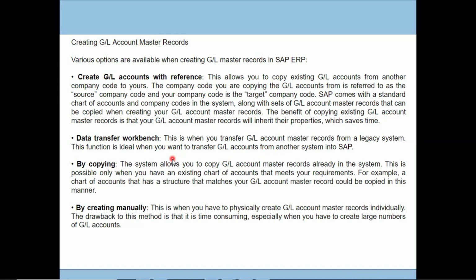If the company is using any existing software earlier, like Tally, their accounting package, or somewhere, that data can be migrated from legacy to SAP. Legacy means their older system, the old software, what we can say.